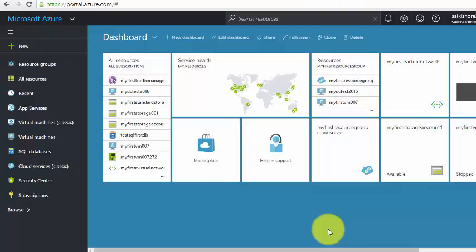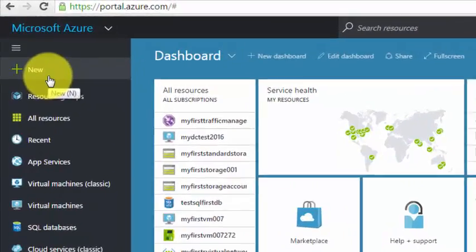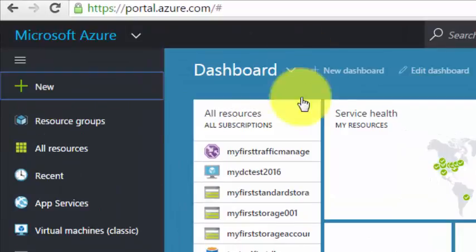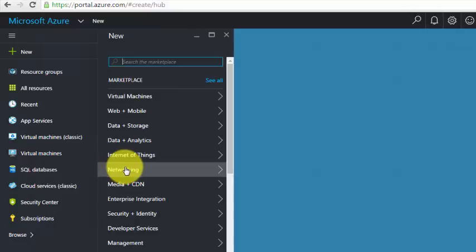Today, I'll be talking about networking and what various features we have under Microsoft Azure. For that, click on New and then Networking. Click on Networking.